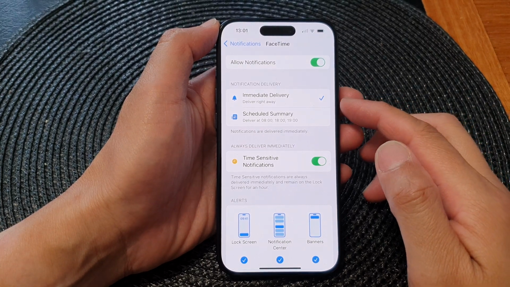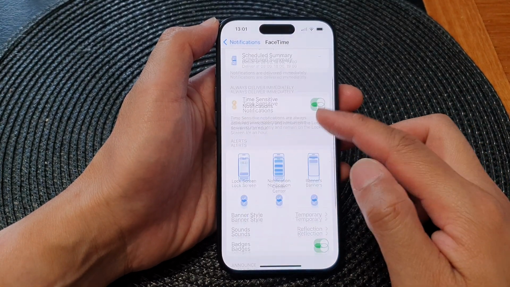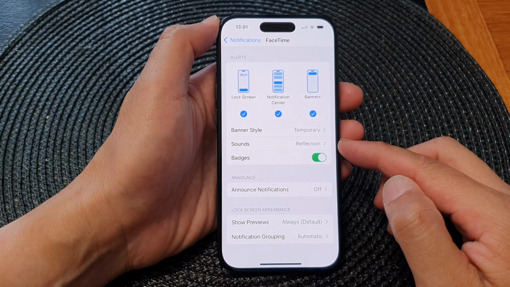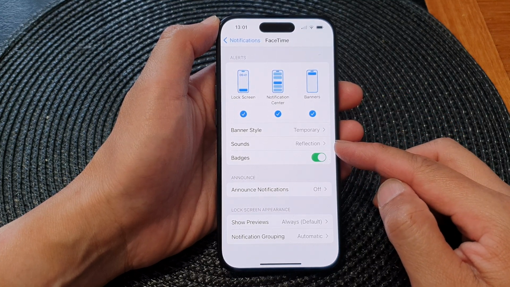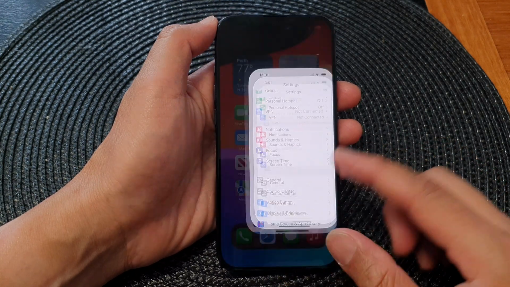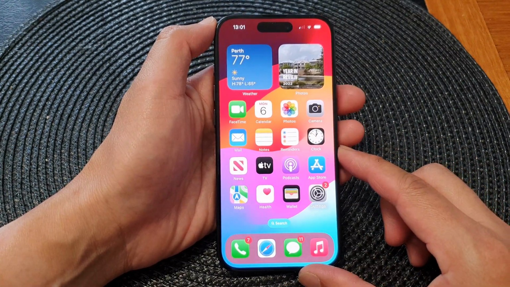Hey guys, in this video, we're going to take a look at how you can change the FaceTime incoming call ringtone sound on the iPhone 15 series. First, let's go back to the home screen by swiping up at the bottom of the screen.